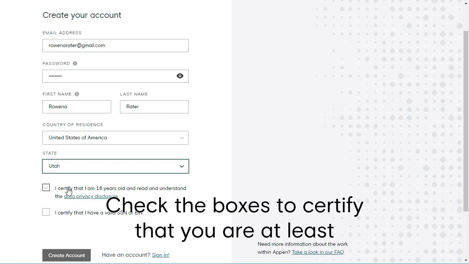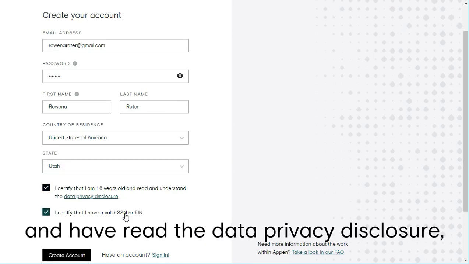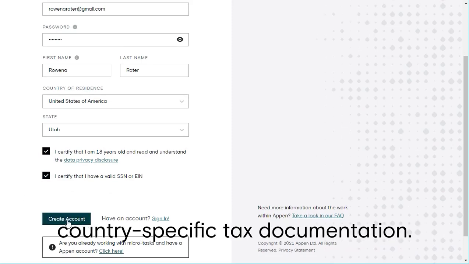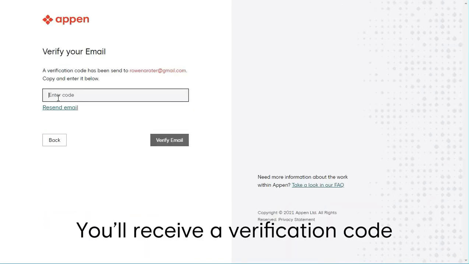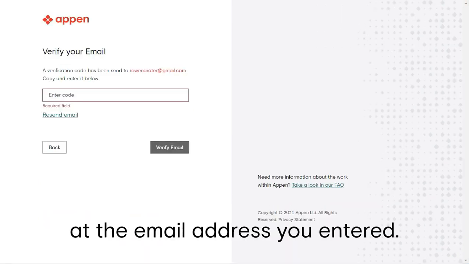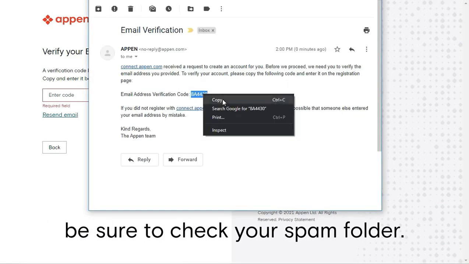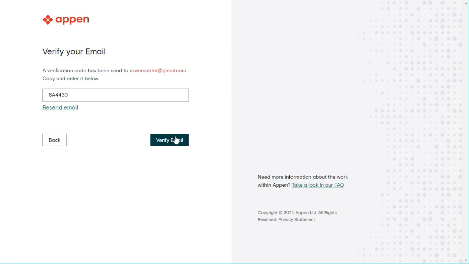Check the boxes to certify that you are at least 18 years old and have read the data privacy disclosure, and that you are able to provide legal, country-specific tax documentation. Click Create Account. You'll receive a verification code at the email address you entered. If you don't see it right away, be sure to check your spam folder. Enter this code to verify your email and proceed.